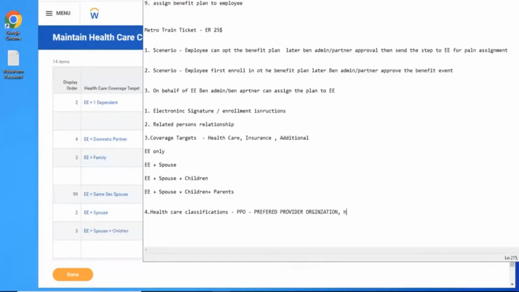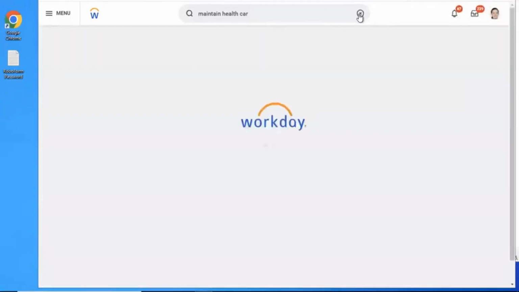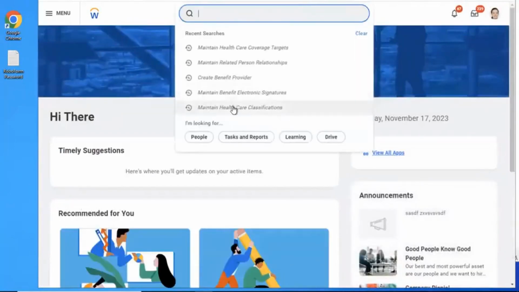Next thing you can see is HMO, Health Management Organization. They are the normal classifications. We have, of course, further ones, you can map on a dental with them, etc. You can access for this task or maintain healthcare classifications.